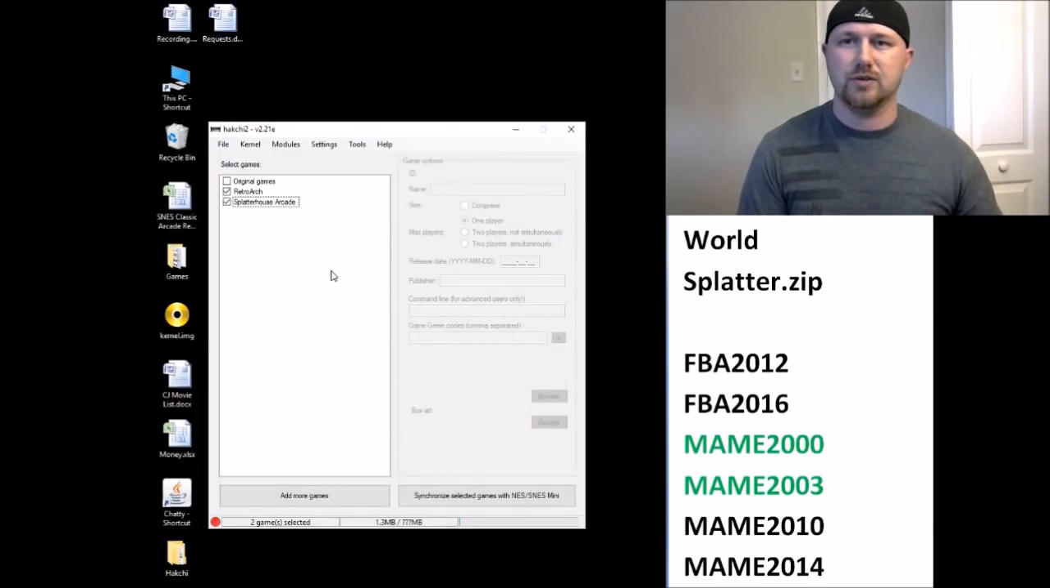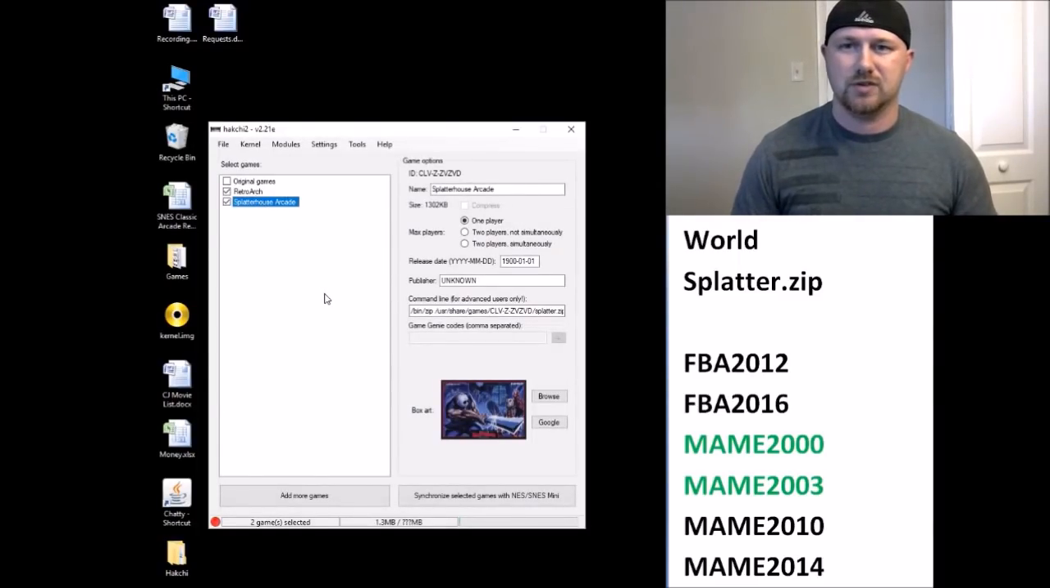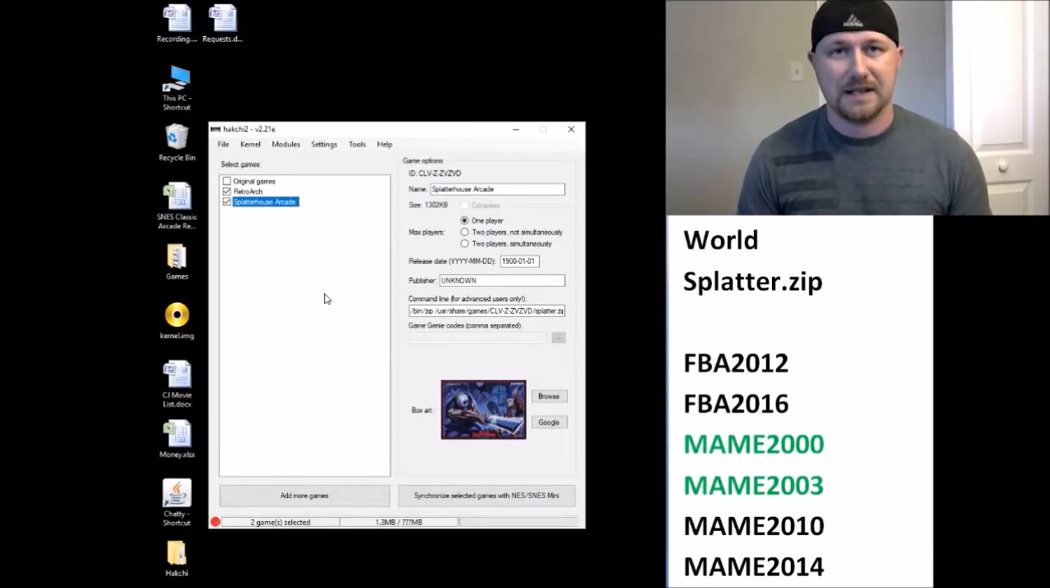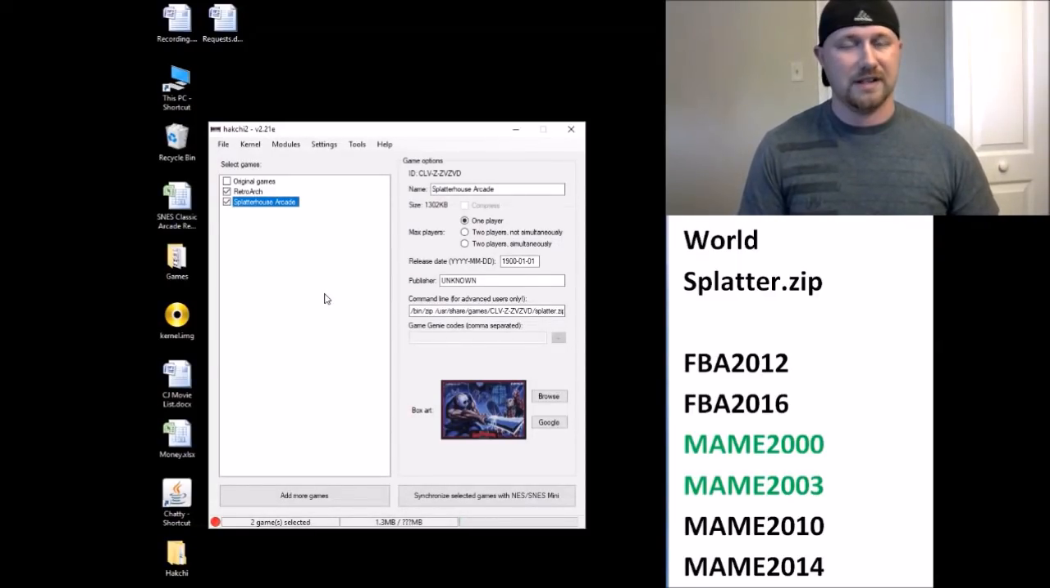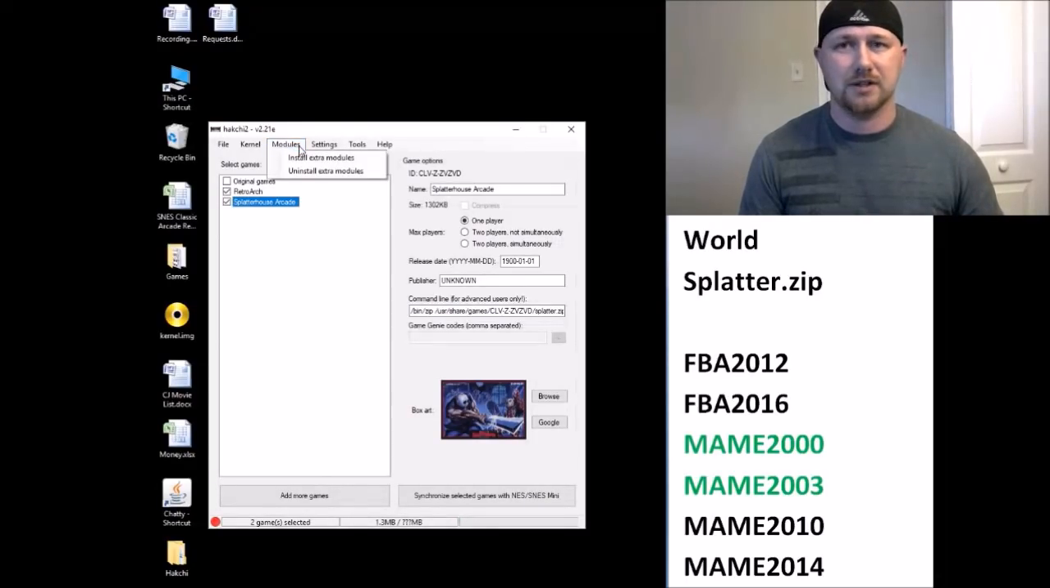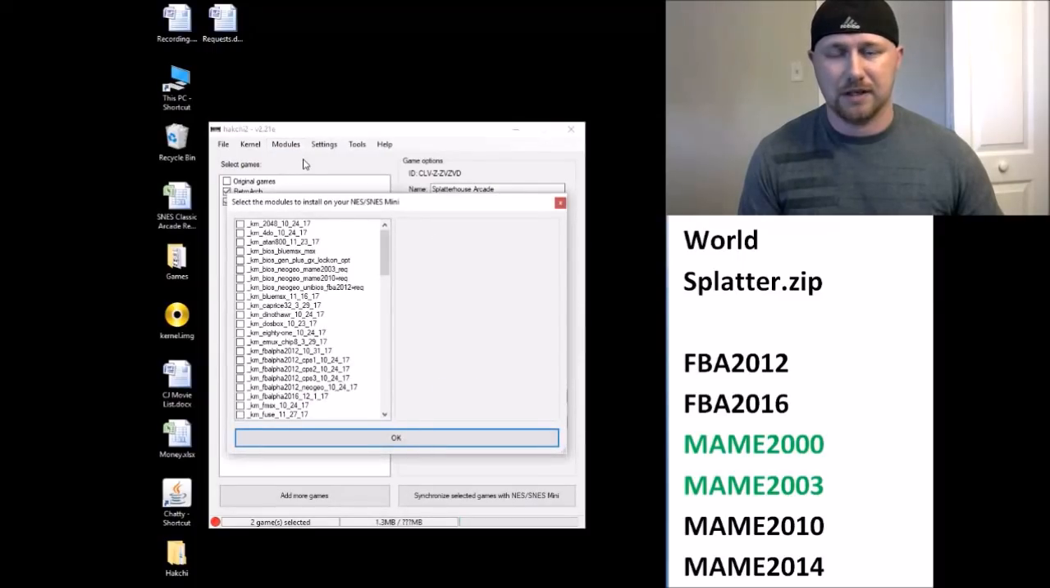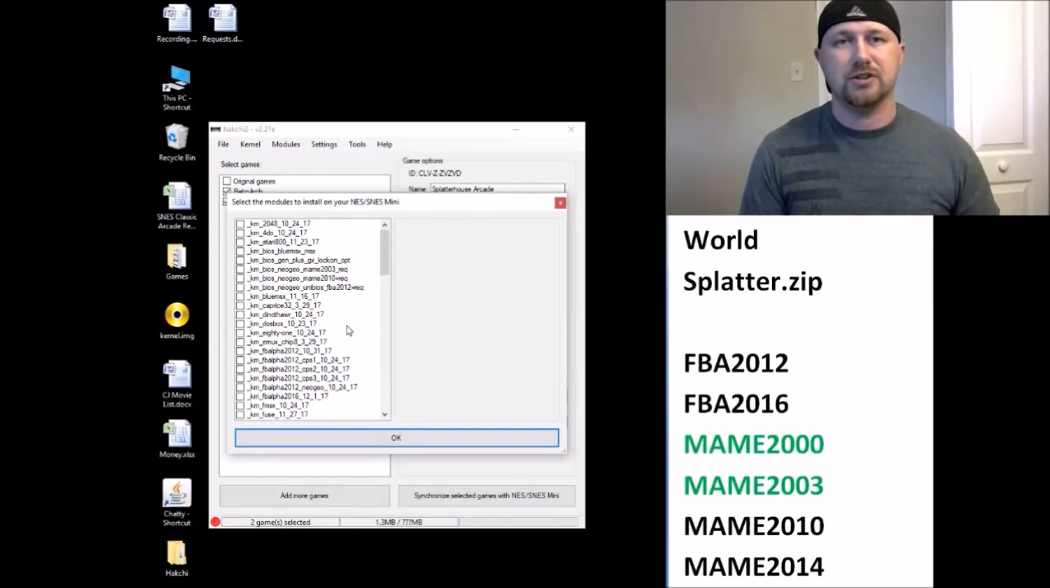Next thing we need to do is install the module so this game will run on our system. In my description, I'll have a download link to the arcade core sets from KMDF Manic. I suggest you go to his site, download those cores. They work really well and he updates them constantly. Once you have that downloaded, you're going to go to your modules tab, click install extra modules. From the folder you downloaded your cores to, we have 2000 and 2003 for MAME. Both of those work really well for this game.